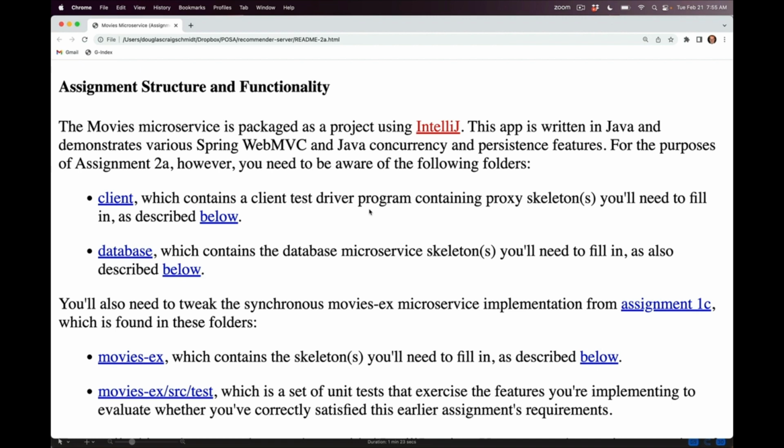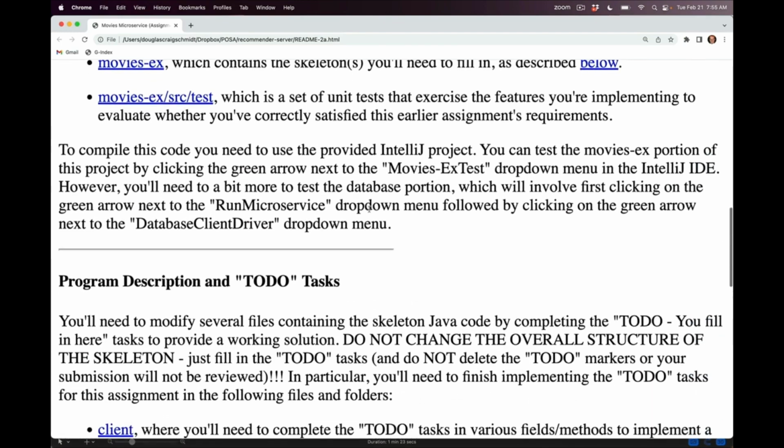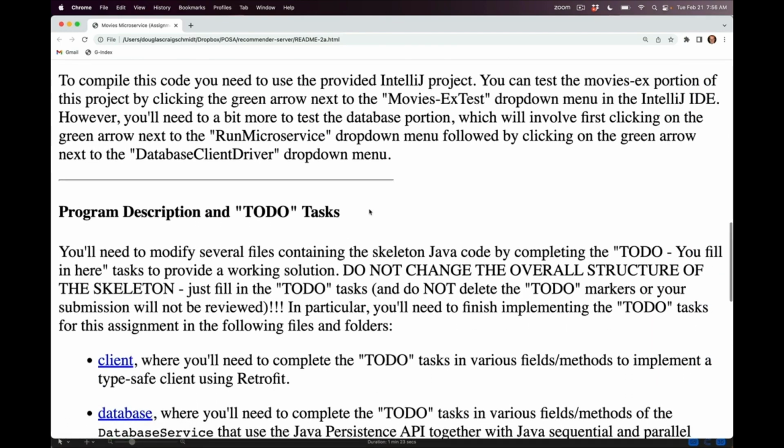In addition, you'll need to tweak the synchronous MoviesEX microservice implementation from Assignment 1C, which is found in these folders. MoviesEX, which contains the skeletons you need to fill in, as described below, and Movies Source Test, which is a set of unit tests that exercise the features you're implementing to motivate and evaluate whether you've correctly satisfied this earlier assignment's requirements. To compile all this code, you need to use the provided IntelliJ project.